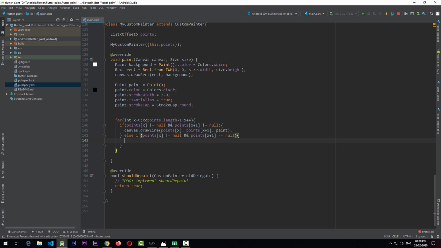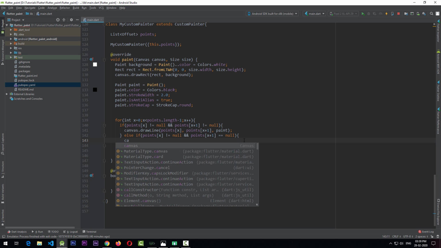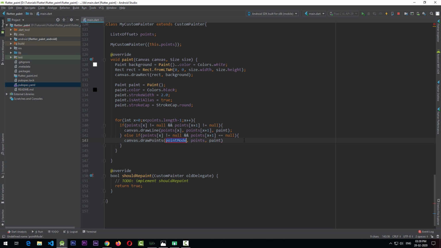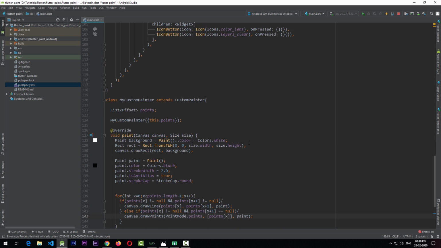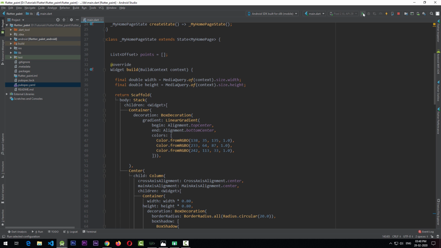That means there is no next point. So in this case, we only need to draw a point. So we can do canvas.drawPoints, and we need to pass a point mode that is going to be pointMode.points, and we only need to draw a single point, that is the x. So in this case, we can pass a list of points that contains only one point, that is points[x]. And we also pass the paint object here. So let me just put in the semicolon here, and if I just run the app right now, we can see what happens.